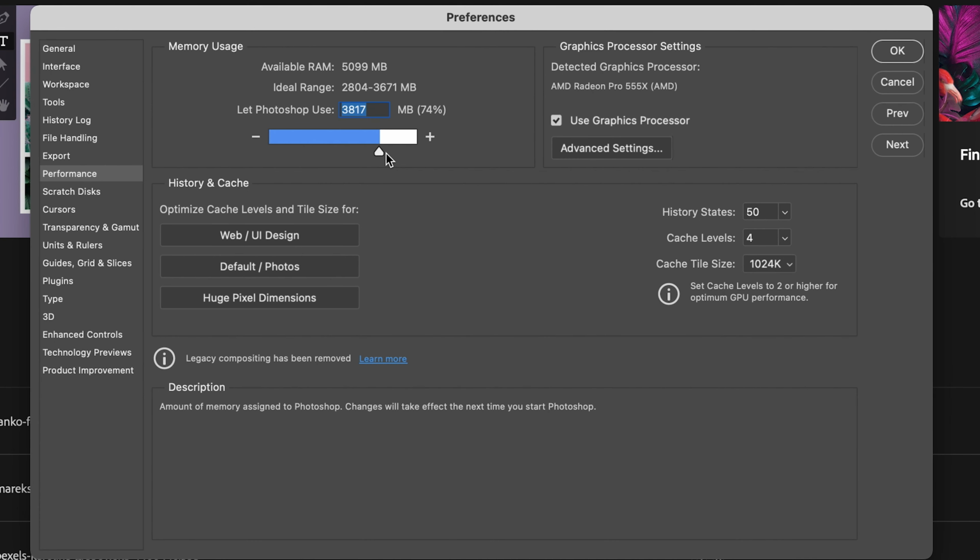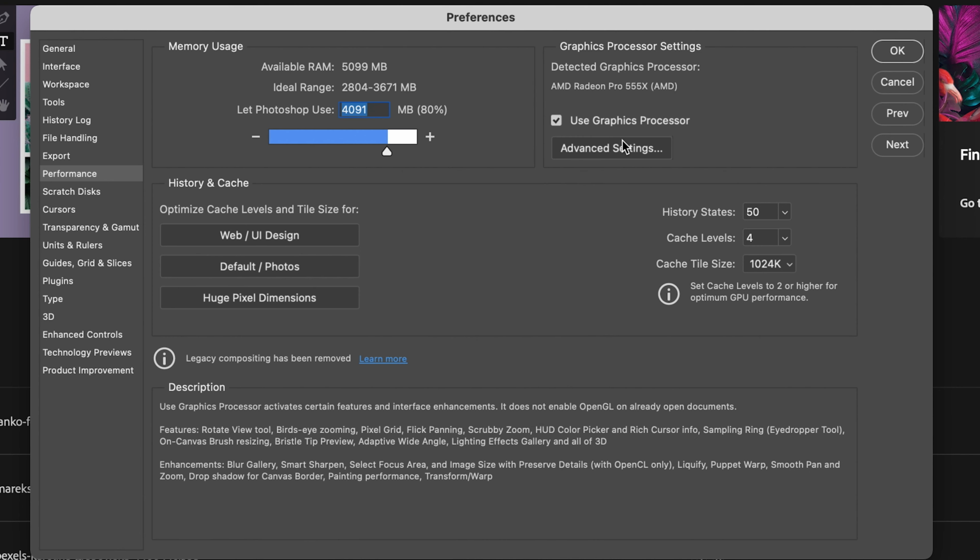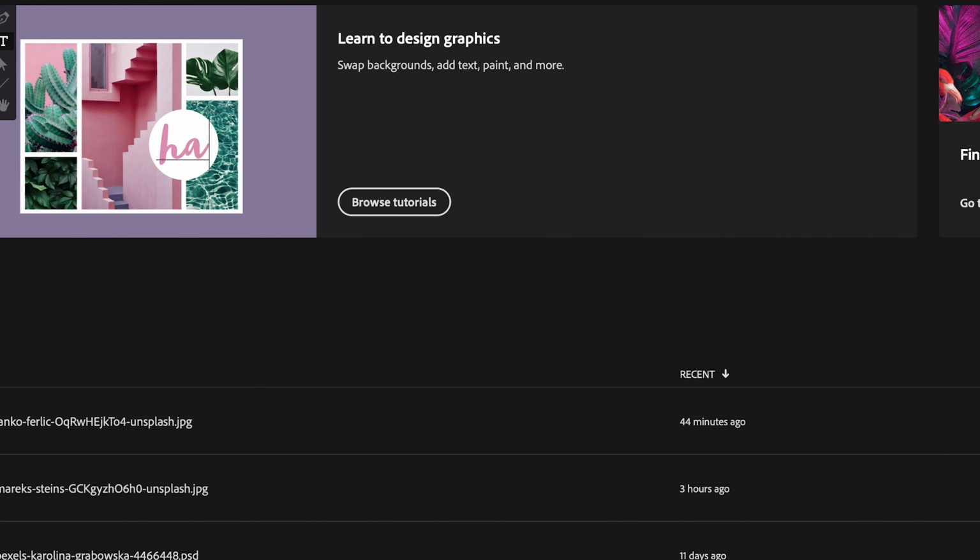Basically you set the storage for your Photoshop and you set how fast or how slow your scratch disk loads. So from here you can set storage for your Photoshop like this and just click OK.